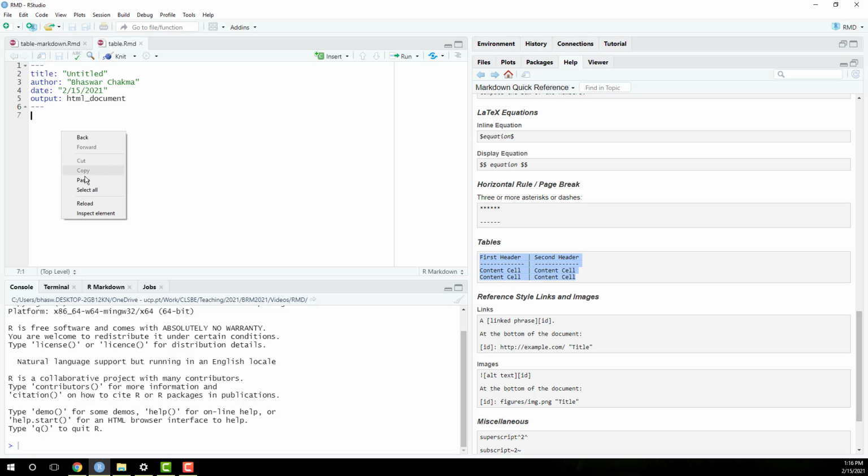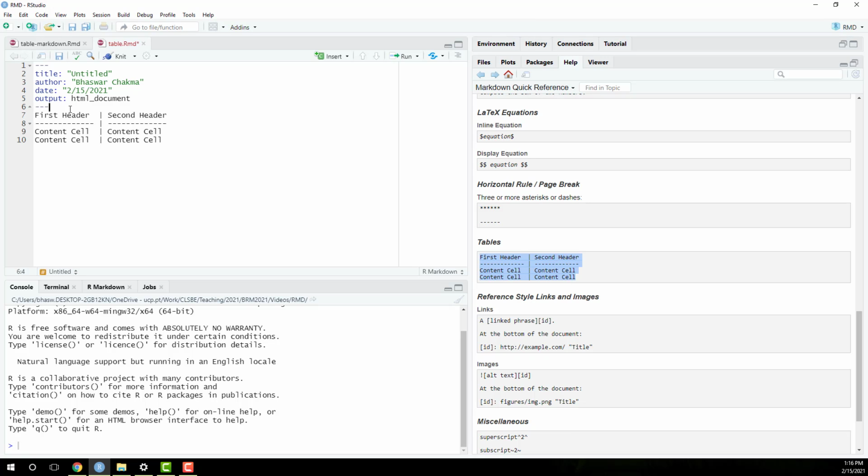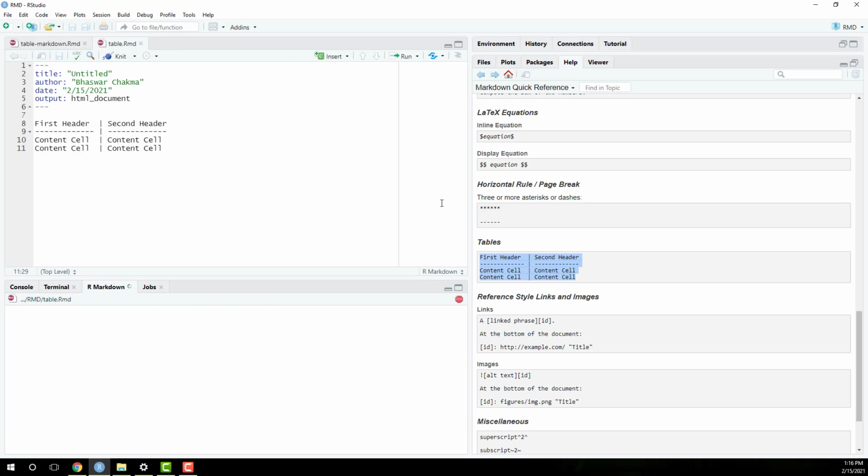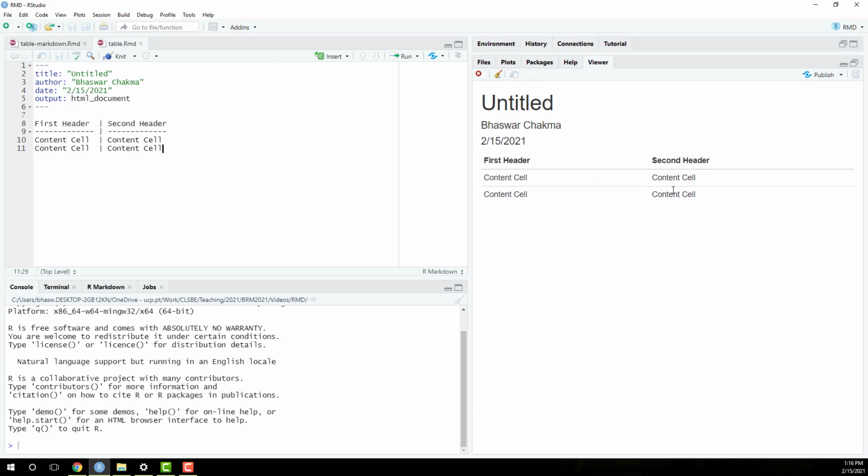So now we'll just paste it into an RMD document. Well, I'm assuming you have already opened and saved an RMD file. So this is a blank document. I have just pasted the example given by RStudio. In this case, I have already saved my RMD file as a table, as you can see. So I'm just going to knit it. Let's see. If I knit it, see, you get a table.